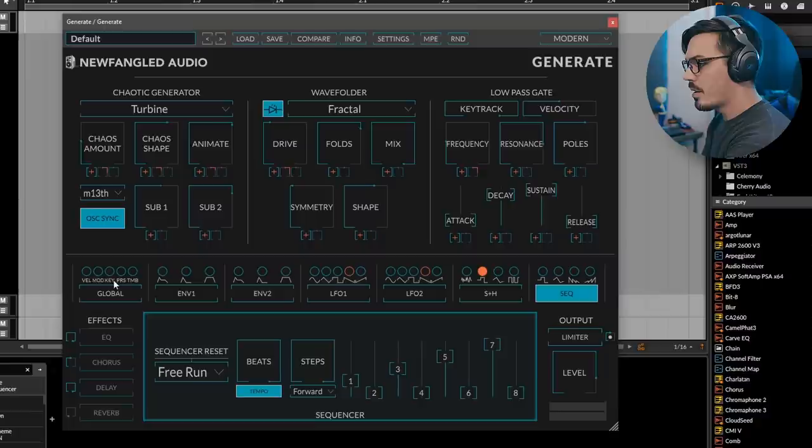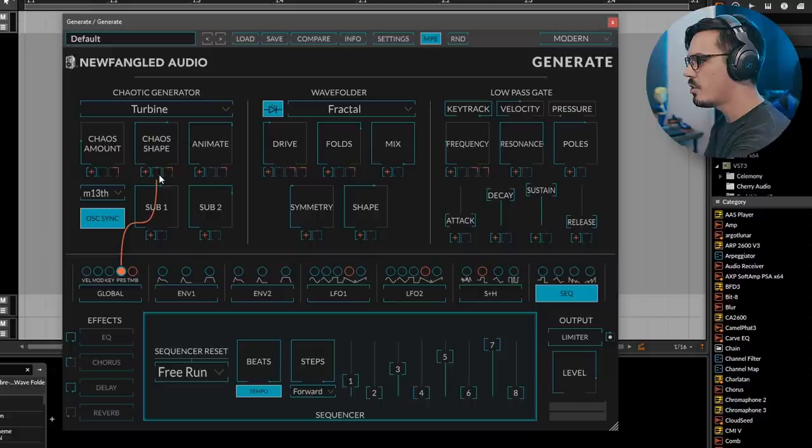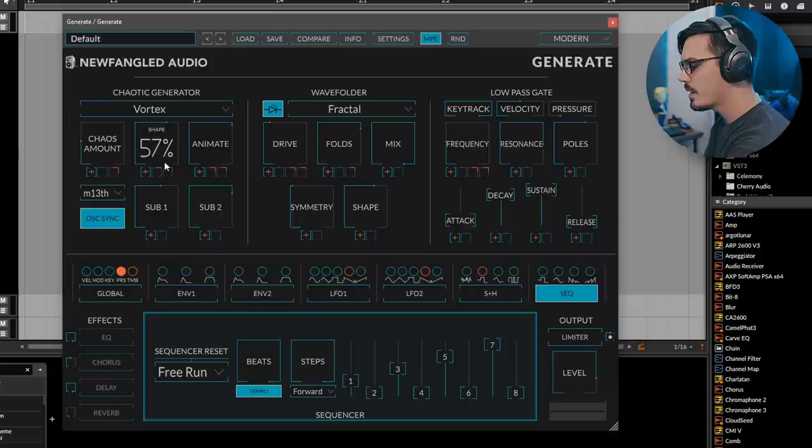So to flip this into MPE, we can just click MPE and start assigning stuff. Let's assign the timbre to the cutoff frequency and maybe the drive amount. Back off the LFO, maybe increase the folds with the timbre control, pressure or aftertouch. We could change the chaos shape and amount of animation. Let's change the generator to vortex and see what we get with a basic MPE patch.